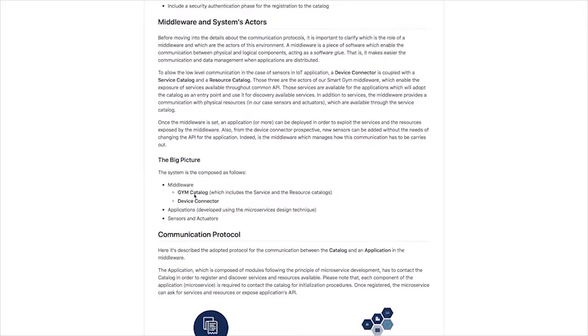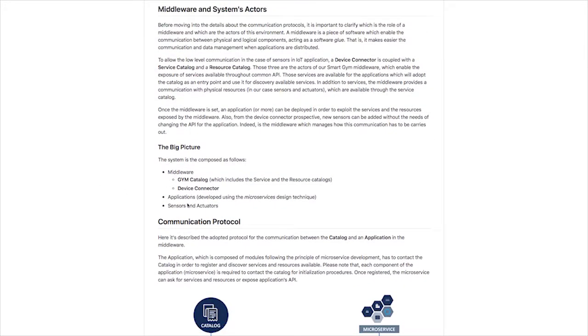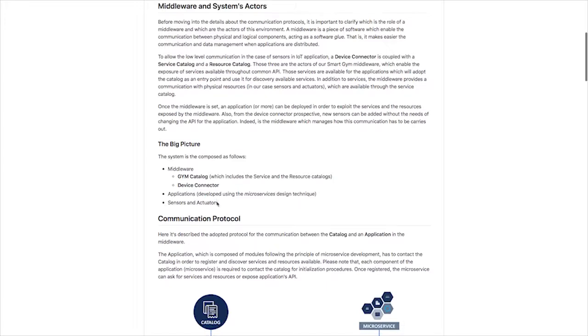So, the big picture. We have the middleware, gym catalog and device connector, then we have the application, the one developed using microservice design technique, and then we have sensor actuator.